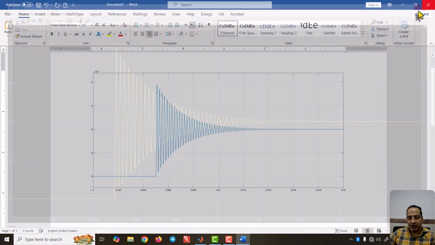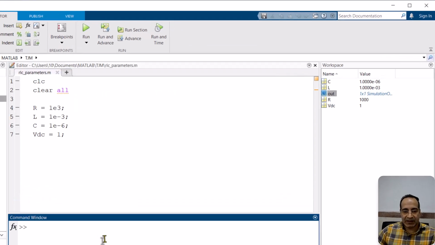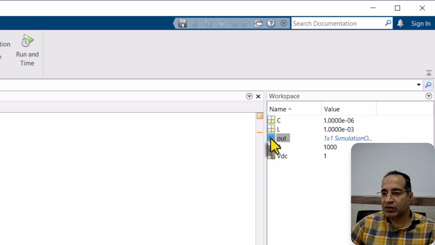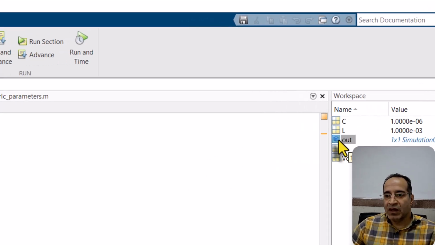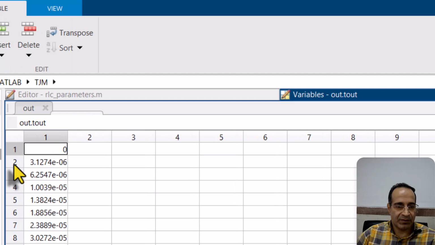That's it. Now we go back to the command window in Matlab, and in the workspace you can notice that there is an output variable named out. Click on it and we have tout and S1 out. tout is the time.